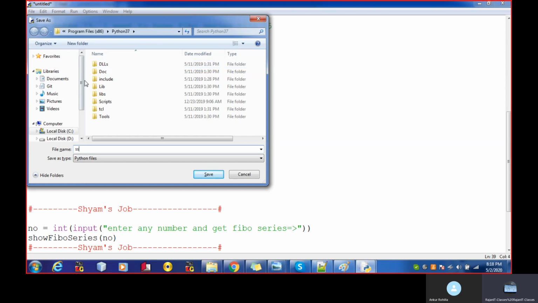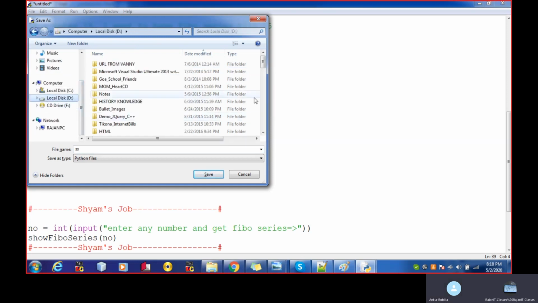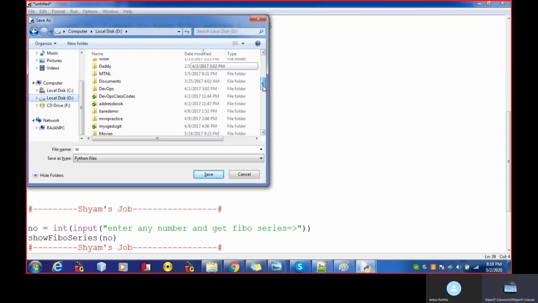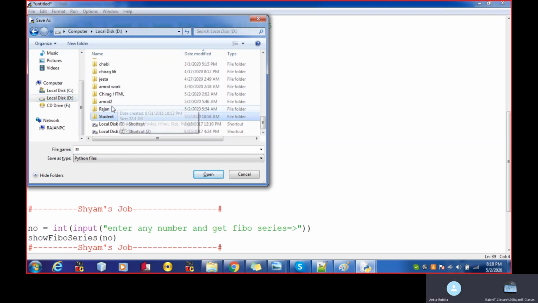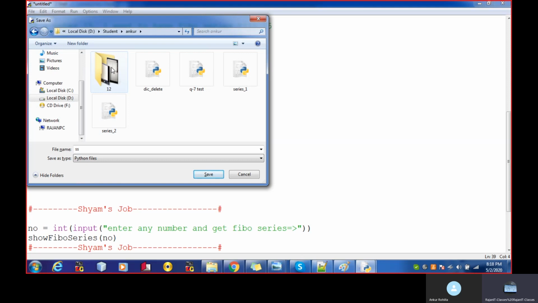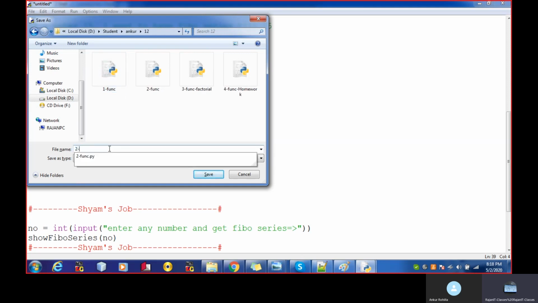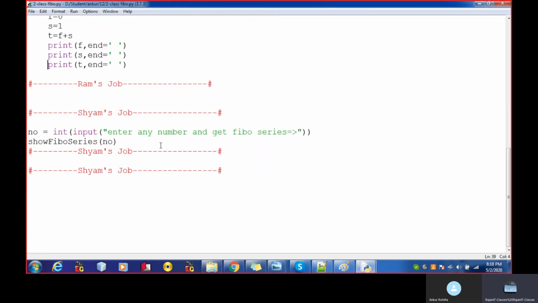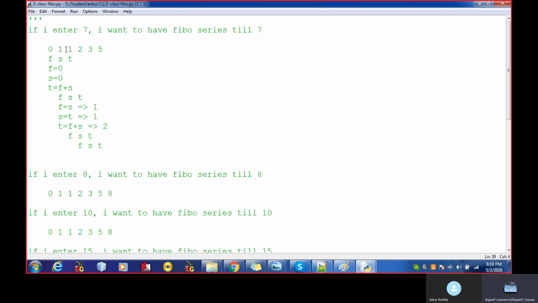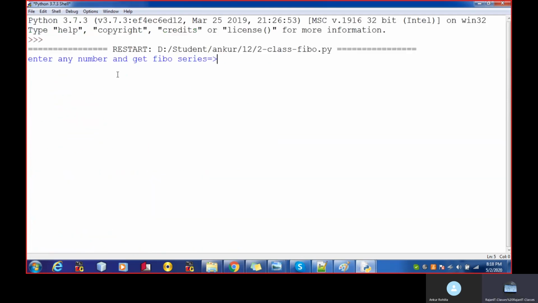Just execute the program at this point of time so that you get the flavor of the first three numbers. We execute any number and get the Fibonacci series. That's it. So 1, 1. But we must write something to have more numbers present in the Fibonacci series, right?